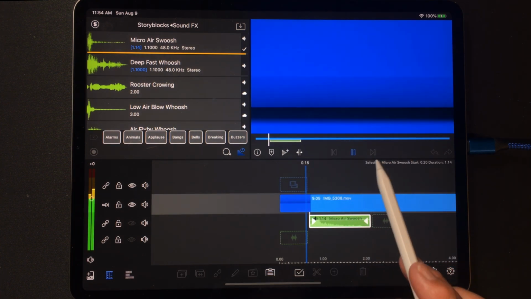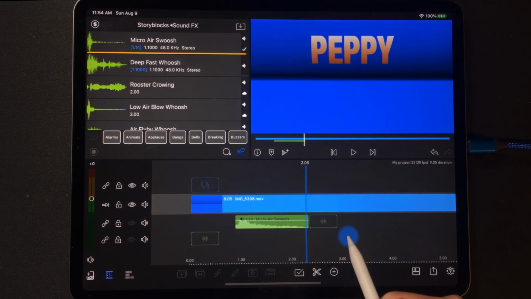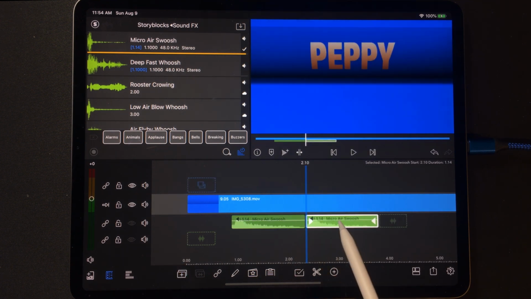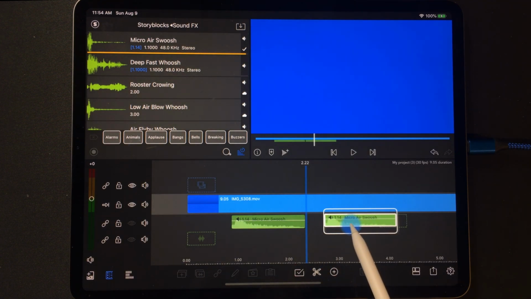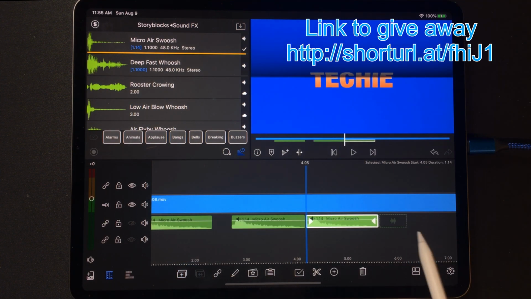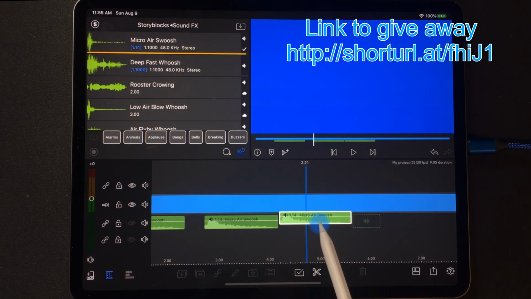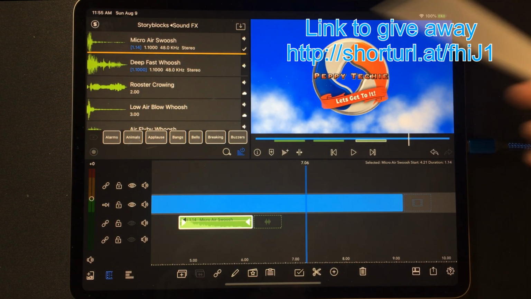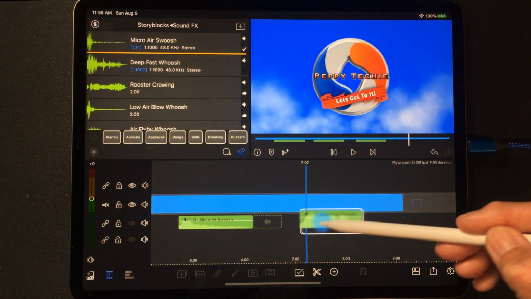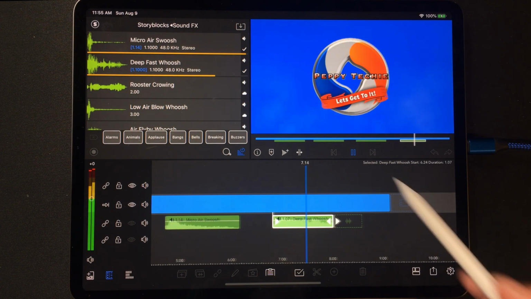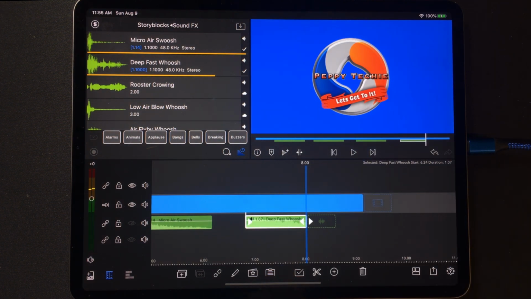Let's try it again. Okay, now the next one's coming. Since I know that swoosh is coming, I'm going to click on this and duplicate it. Move it down to where I need it. Duplicate this one. And now, of course, I have this coming in, so I'm just going to drop this one down to about right here. And there's my ending. That's how you edit it in LumaFusion and use it with Keynote.